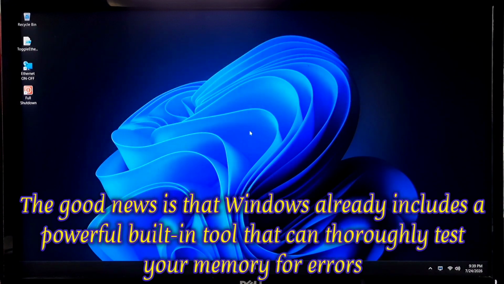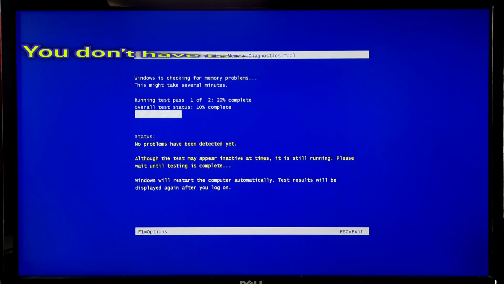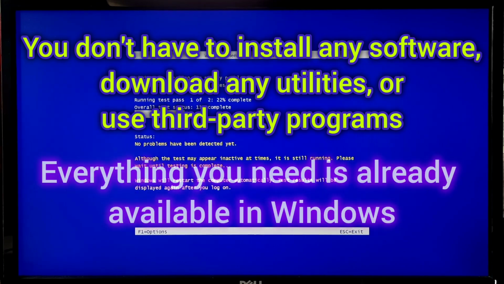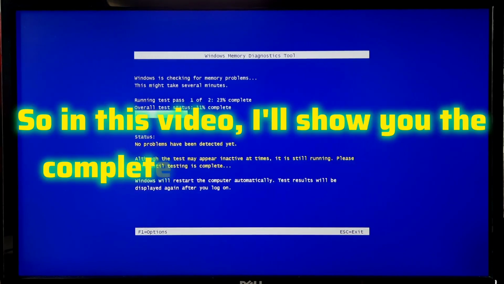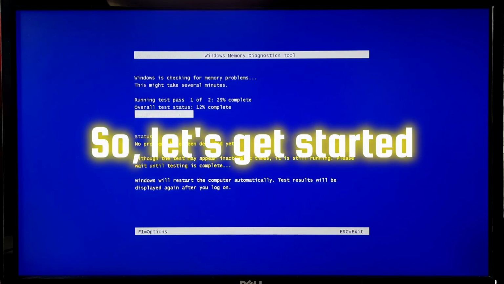The good news is that Windows already includes a powerful built-in tool that can thoroughly test your memory for errors. You don't need to install any software, download any utilities, or use third-party programs. Everything you need is already available in Windows. So in this video, I'll show you the complete process step by step. So let's get started.